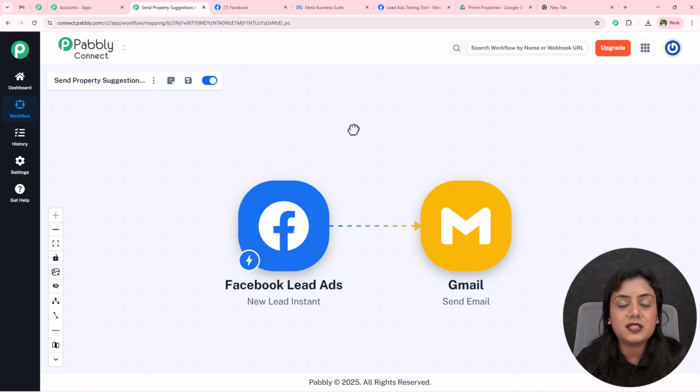Now whenever a new lead is generated through your Facebook lead ads, this trigger, Facebook Lead Ads New Lead Instant, is going to capture the response, and with the help of Gmail Send Email, we can automatically send the property listings to your real estate lead. Okay, so this is how you create this amazing connection between these two applications without any coding or programming skills for your real estate business today itself.